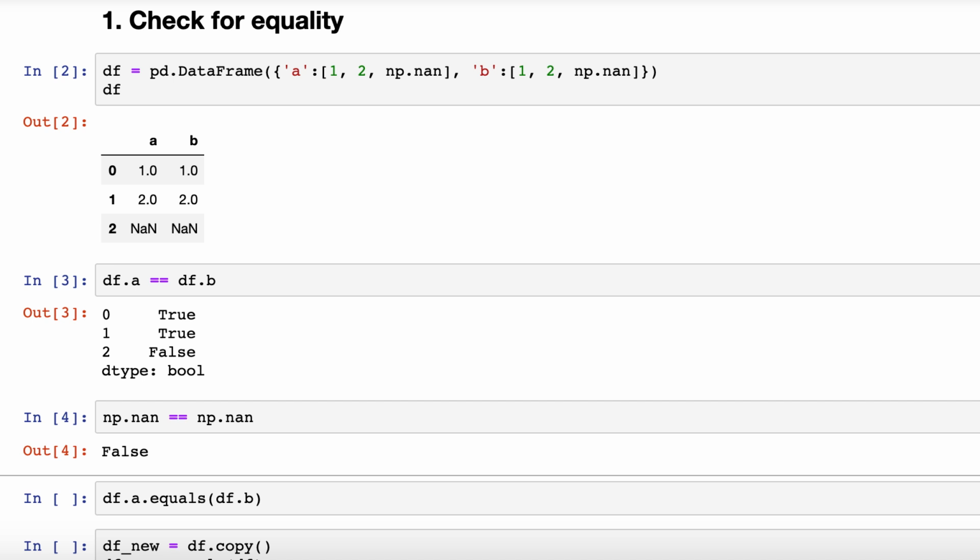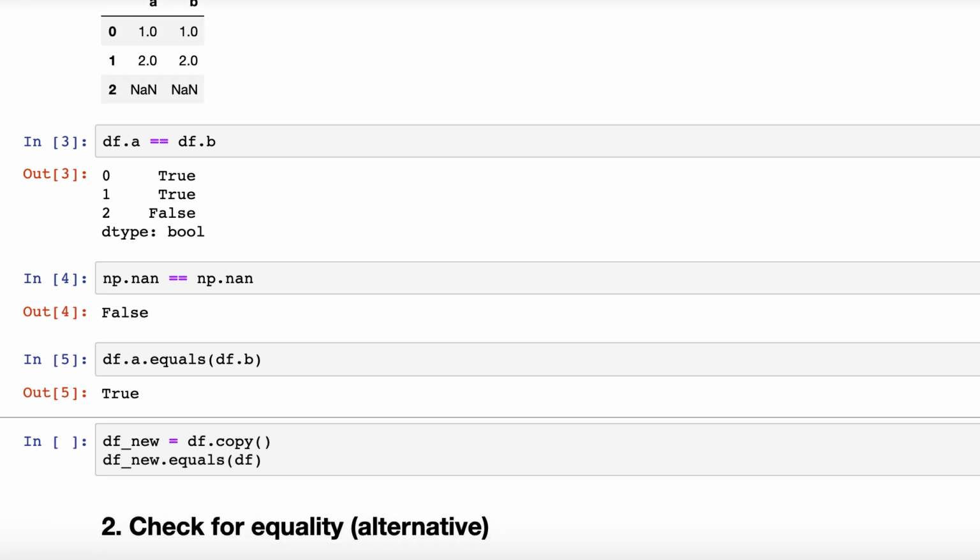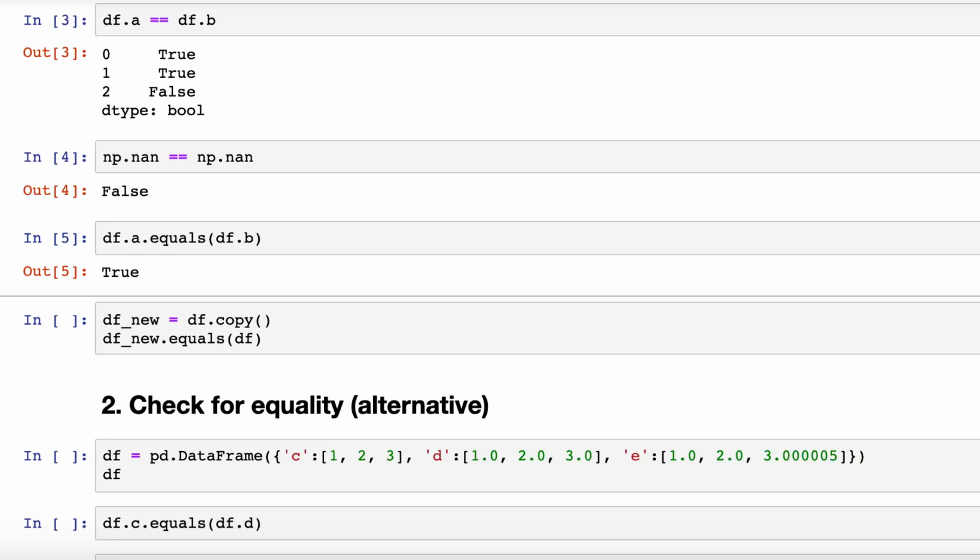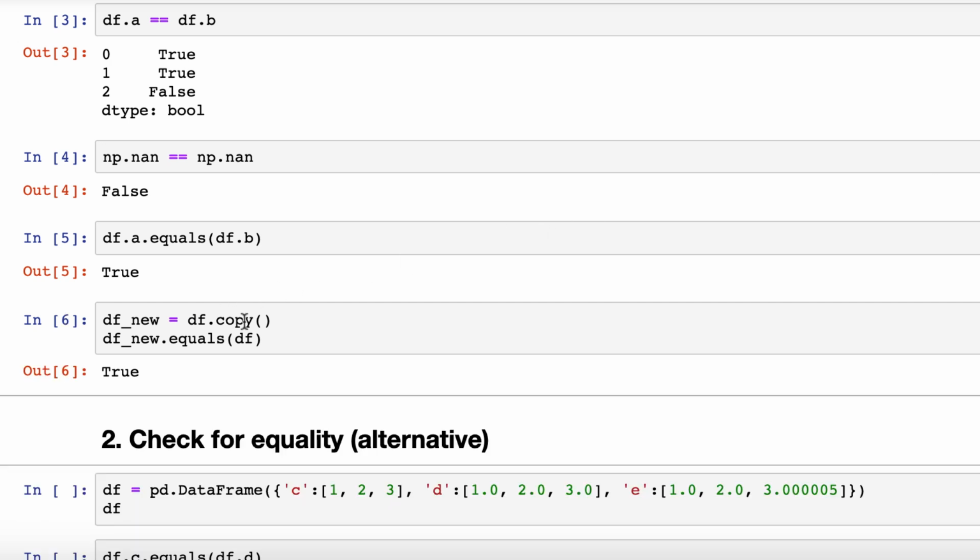Instead, you can check for equality using the equals method. Similarly, this is how you would check if two data frames are identical. We made a copy of df, and then we used the DataFrame equals method.